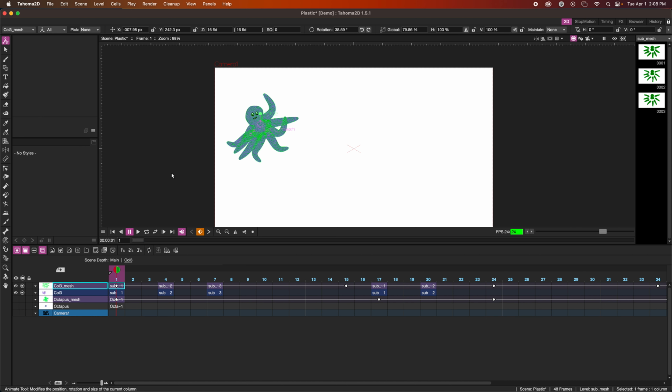All right, and that is really the basics. When you are finished, just render, fast render to MP4. It'll save on the desktop for you.